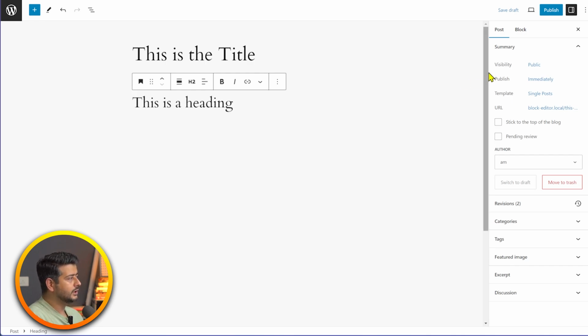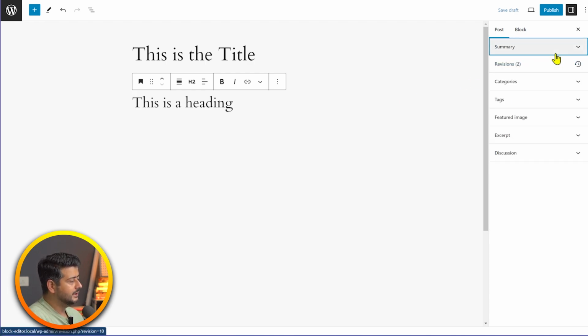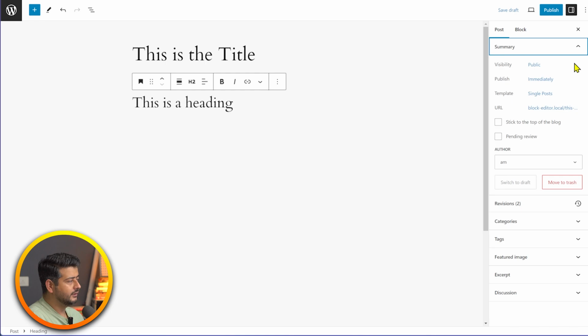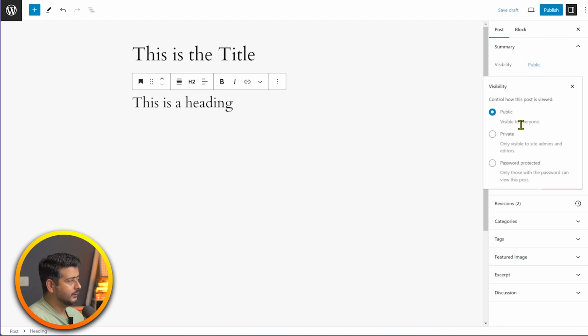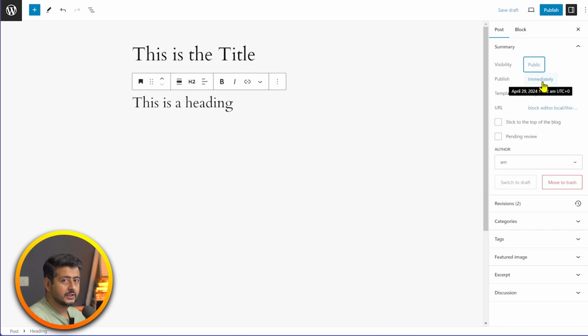So in the post tab, you have the first option. I'll collapse all of these so you can see the different kinds of options. In the summary tab, we have the first few options. You have the visibility. So if this is a public document, you have published this, you can make it public. And if you click it, you can make it private or password protected as well. You can also change the schedule of the publish. For example, I have not published this post, but I can change this behavior.